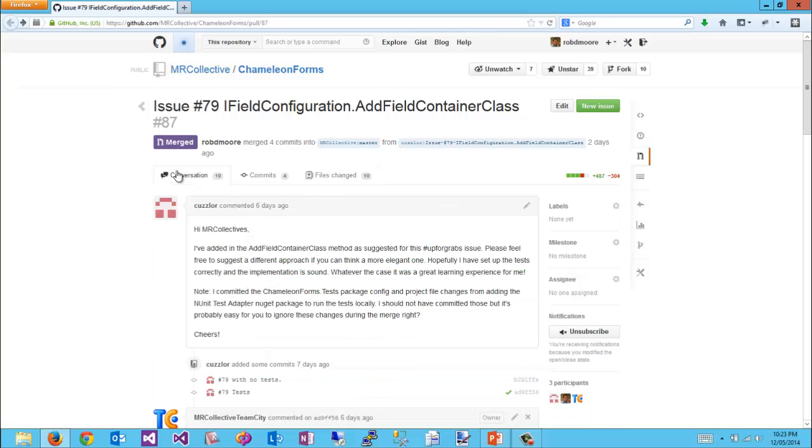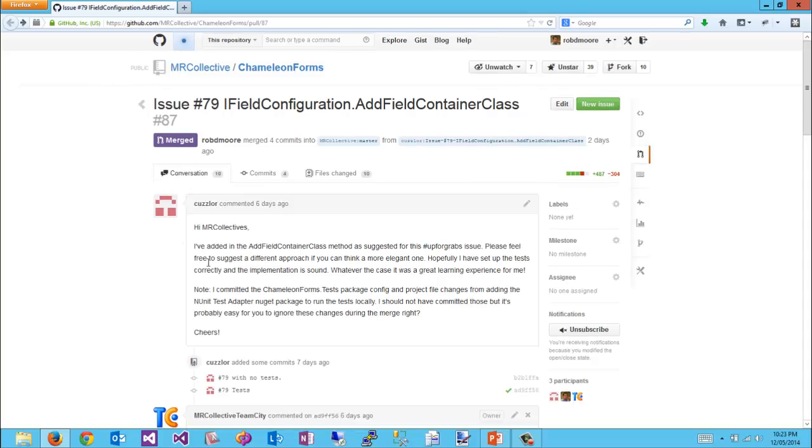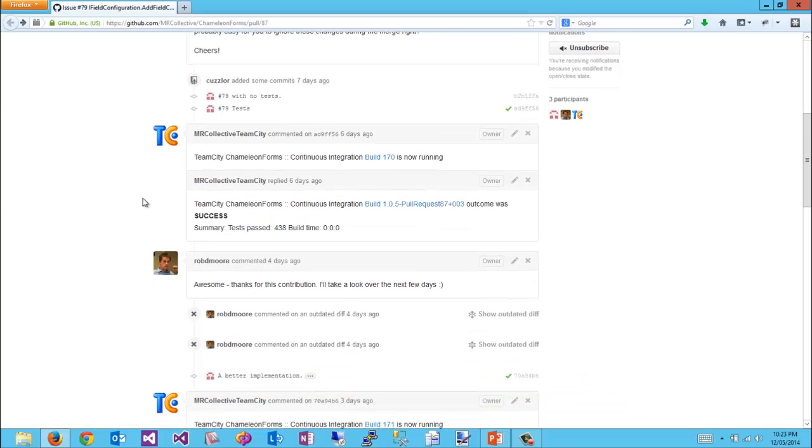Now, it's worth noting that this is just the visualization of pull requests that GitHub uses. All of the different tooling is slightly different, but they all generally have the same kind of concepts in them. Now, if we scroll down here, we can see a few other things. There's this user here, Emma Collective Team City, that talks about a continuous integration build and then the fact that it was successful. This demonstrates the build server integration as part of GitHub.